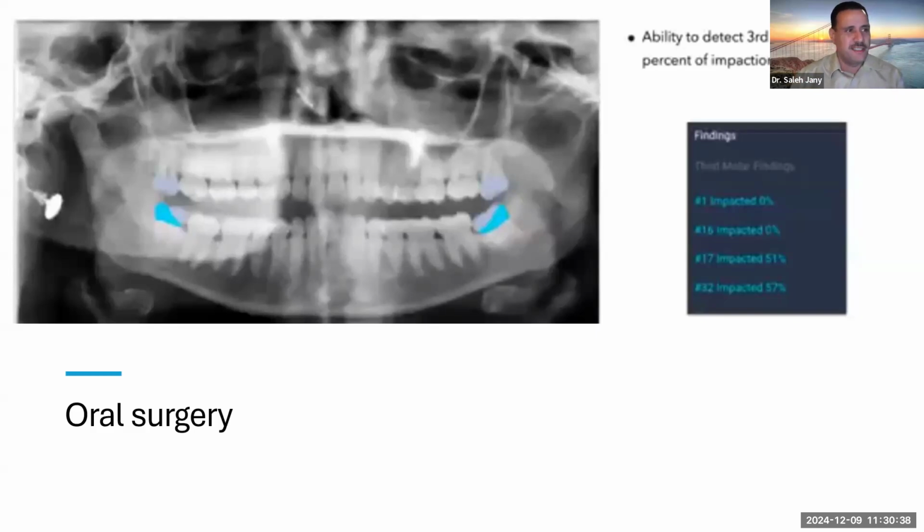The insurance company immediately doesn't have to have their oral surgeon specialist look at the X-ray, because the AI will let them know these teeth are impacted or bony impacted, so they're going to pay for bony impacted, or soft tissue impacted, which is a different cost for the patient.